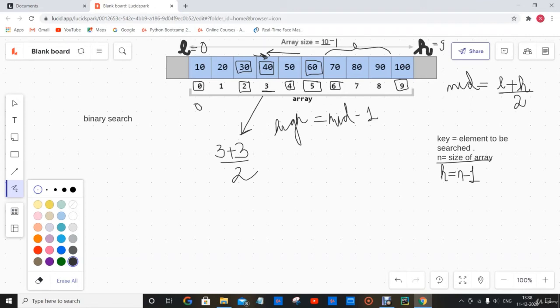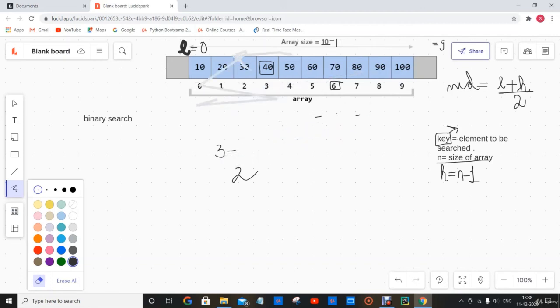Now compare the key with the mid. Is the key matching the mid? Right. The key matches the mid because in key we stored 40, 40 equals 40, and we found our element like this. So this is how binary search works. Now you have got the concept of binary search. Now we are going to implement a program on it. So let me erase this because it is looking too messy.